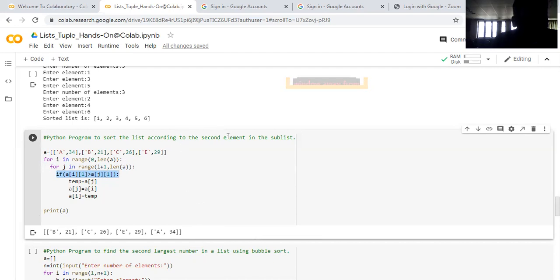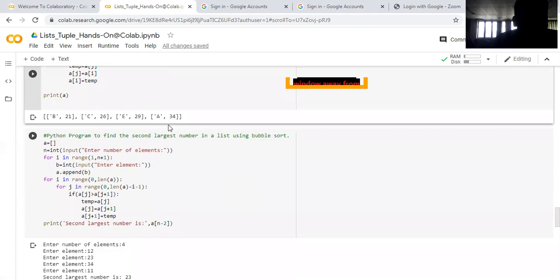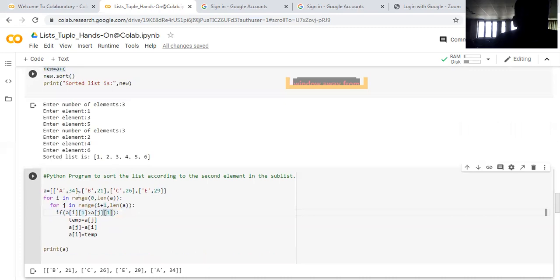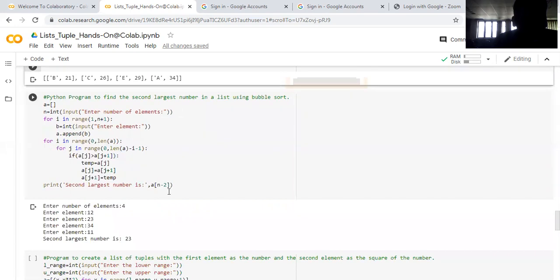Suppose if you are sorting according to third element, so here you will place it as 2. So here you will be writing I[2] and here you will write it as J[2]. Understood. So you can try that particular program. So similarly, now you find second largest number in the list using bubble sort. Here I have taken it as tuple, but here you have to give the total number of elements and you have to give the second largest element.